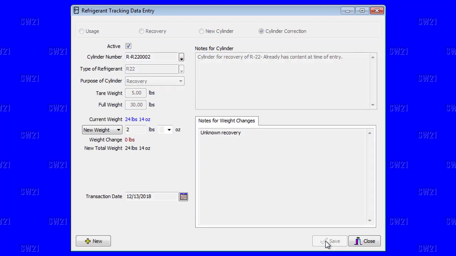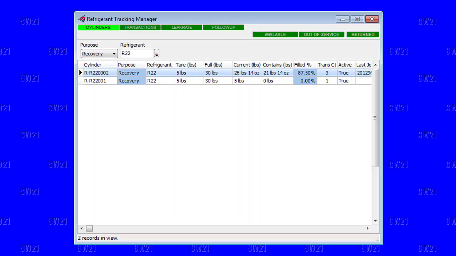And I'm going to save that. And as I return to my grid, you can see that the update has occurred. So my tank, which was 79.5% full, is now 87.5% full.